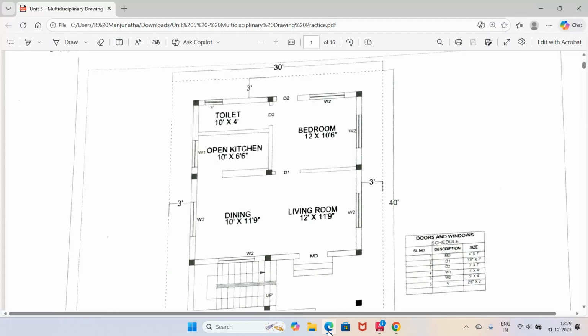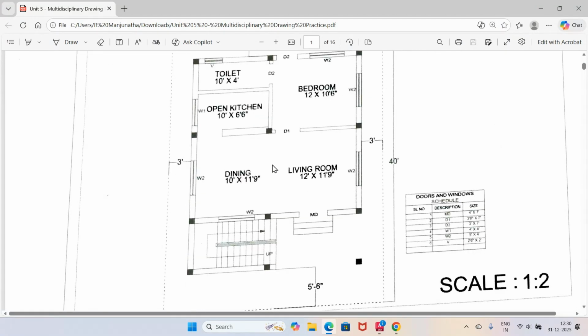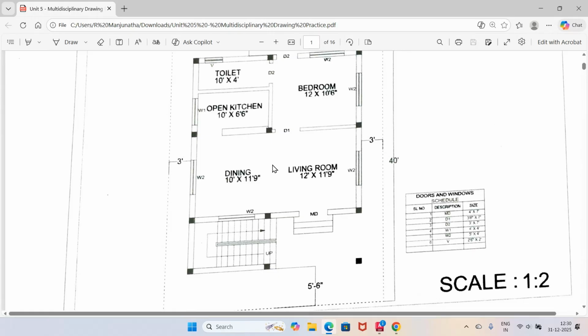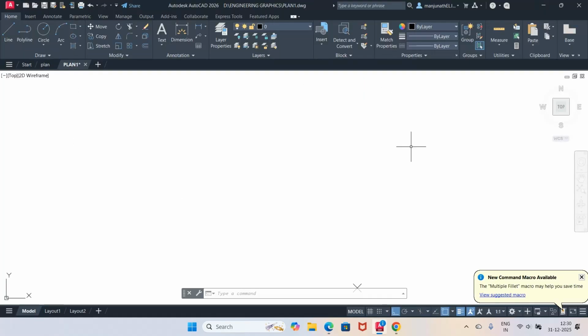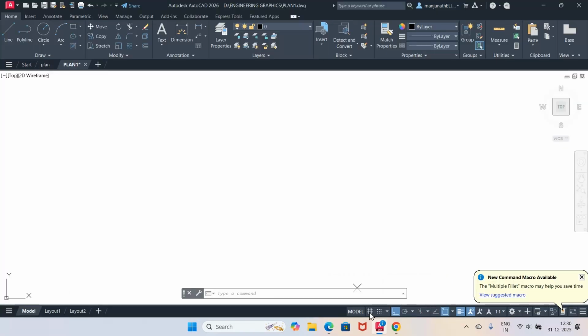How to draw this particular layout, that is the plan layout of the civil building plan, by using this AutoCAD. The first thing is, the moment you enter into this AutoCAD screen, you will get a blank screen, which by default will always be in metric. But here, the units they have mentioned are in feet and inches.